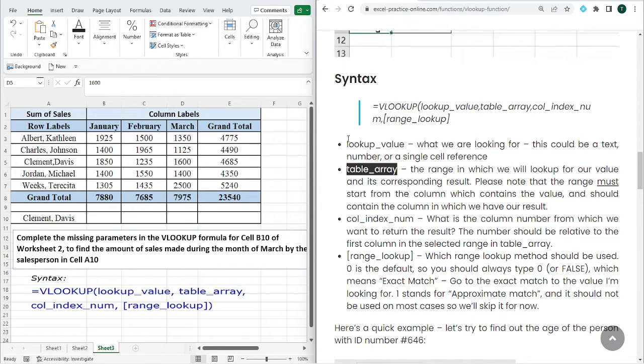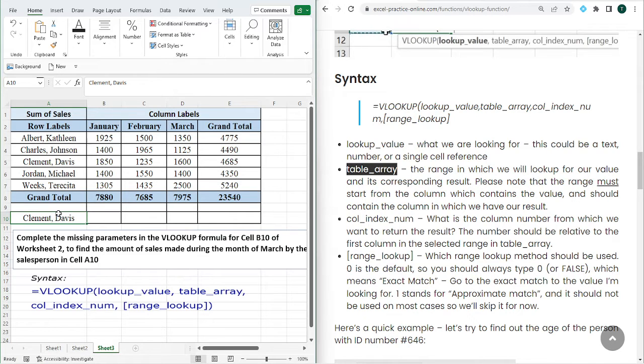The lookup value is, as the word suggests, exactly what we're looking for. Alright, so we will be looking for Clement Davis within the table, and so our lookup value will be Clement Davis. The table array should include 2 things. 1, the table array must have our lookup value. And 2, the table array must also encapsulate our corresponding value. So it must have the lookup value and it must also house the corresponding value.